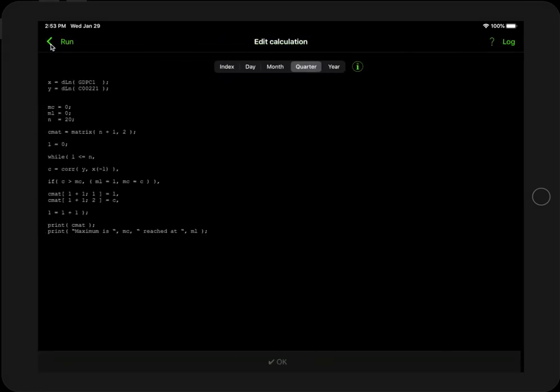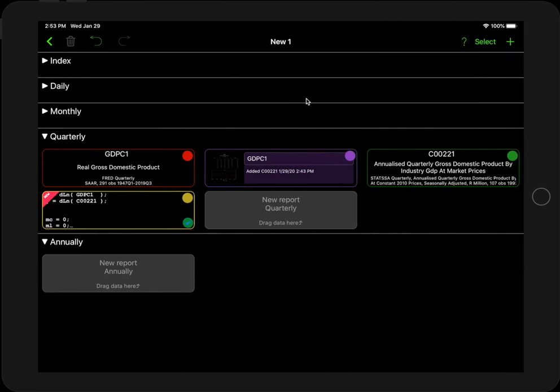Well, that's it. I'm done with this demonstration. I've shown you how to download from Fred and Statis A, how to put that into a report, and also a little bit about the calculating capabilities of FTE.